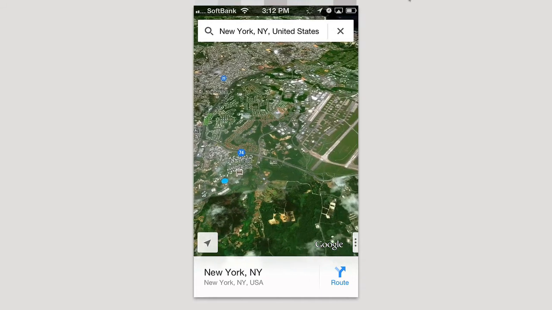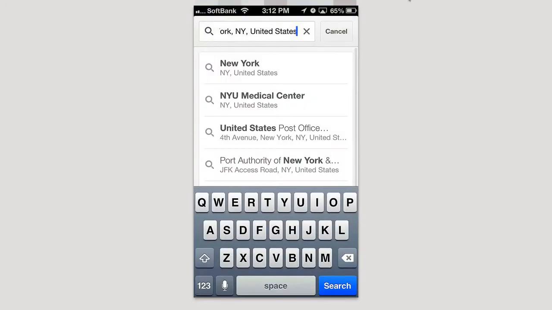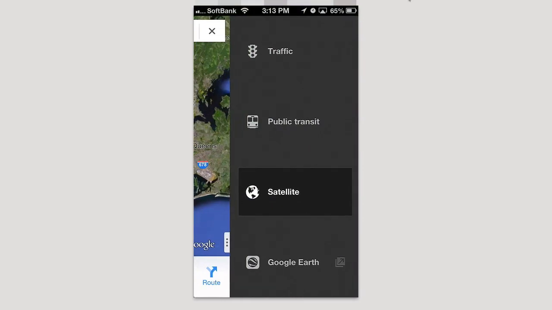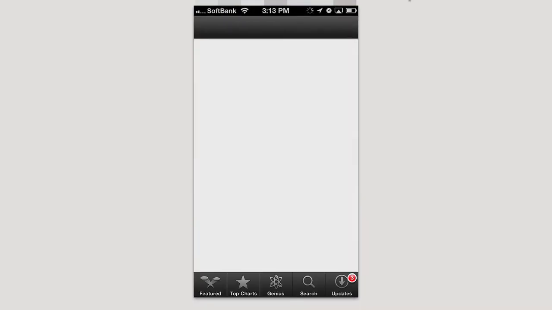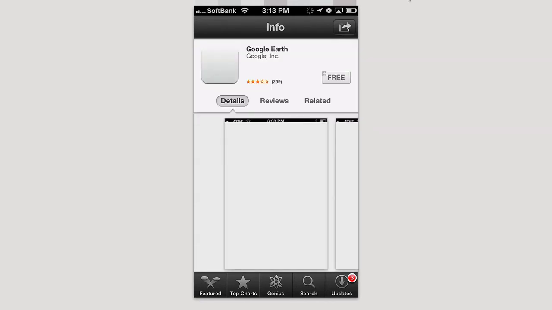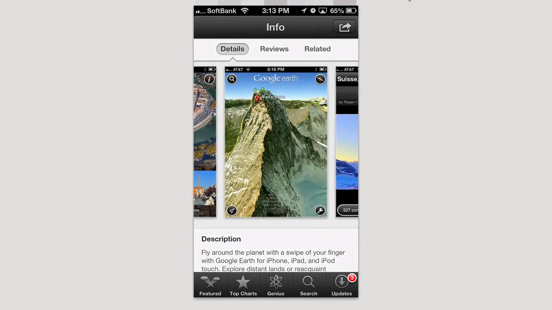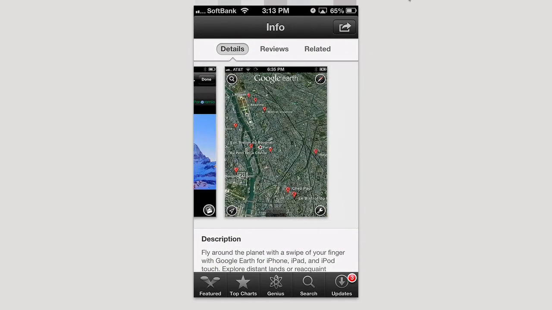So again, going back to where I am here in Japan, and switching back to your different standard views from satellite and traffic. Of course, you can also get Google Earth if you really want that whole Google Earth view. Then you can download their Google Earth related application here to get those types of views, really 3D views and stuff like that.